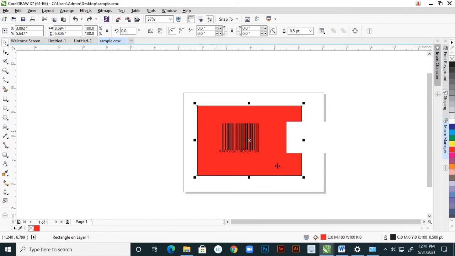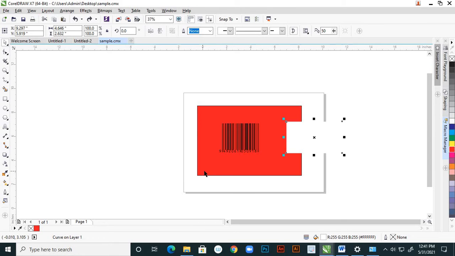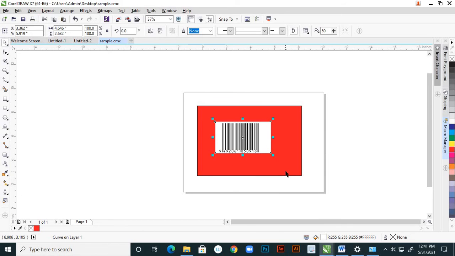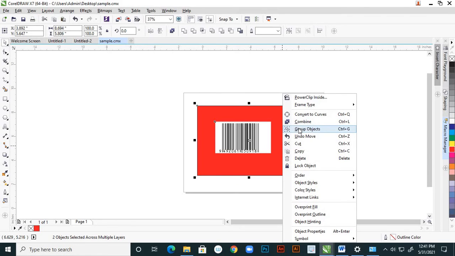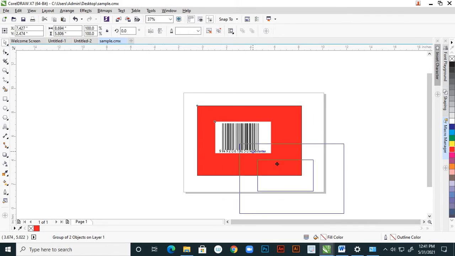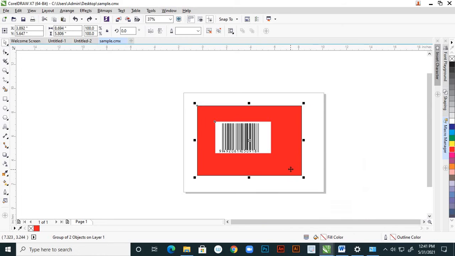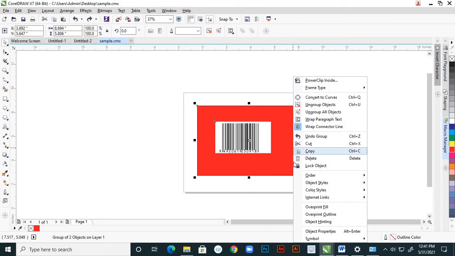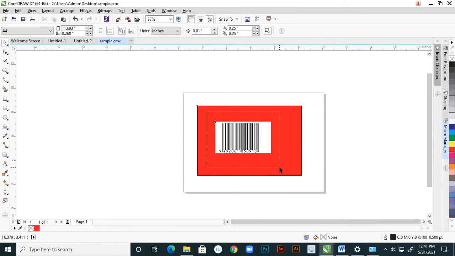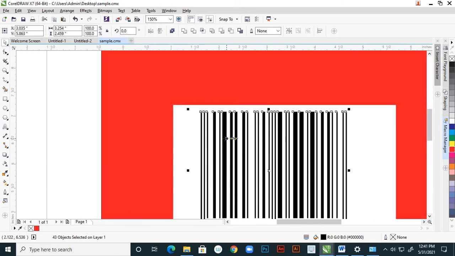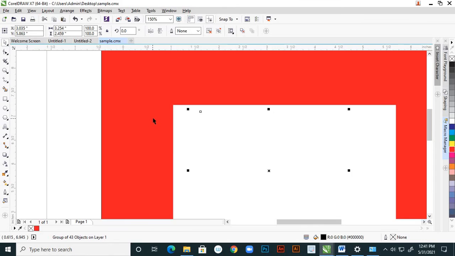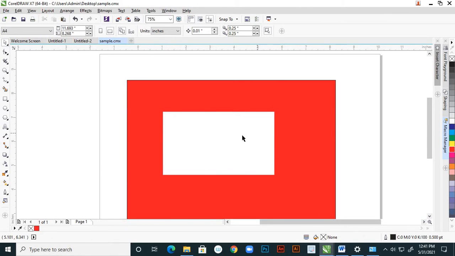Select this one, suppose this and this red, with Shift I am selecting, right, and make it group objects. Now you select only this portion. So Control Z, this should not move. We can lock this. Suppose this is locked, and you select only this portion, right click and group objects, right. It is grouped.